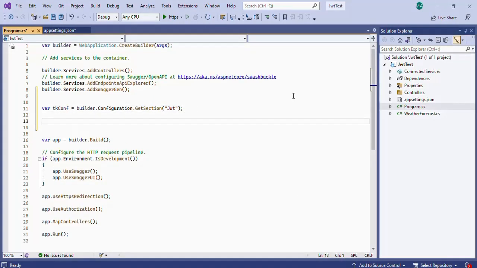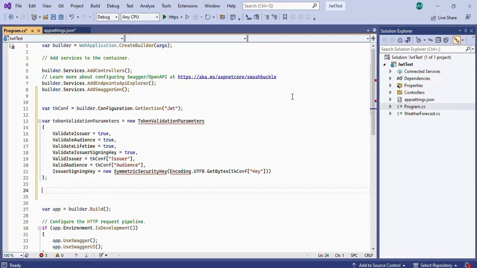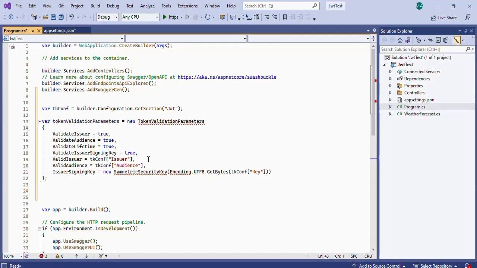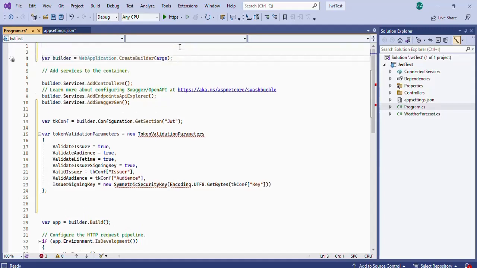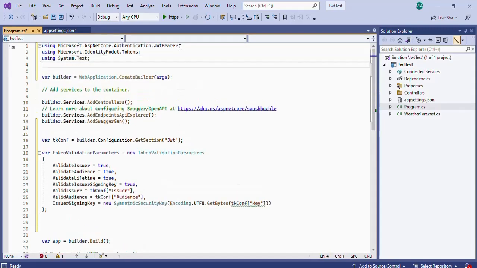After that, create the token validation parameters. This is very important. This tells the server how to validate the received token from the client. If you get errors like me, then add the Microsoft.AspNetCore.Authentication.JwtBearer namespace, followed by the Microsoft.IdentityModel.Tokens namespace and System.Text namespace to the using section. Wow, now the errors have disappeared.